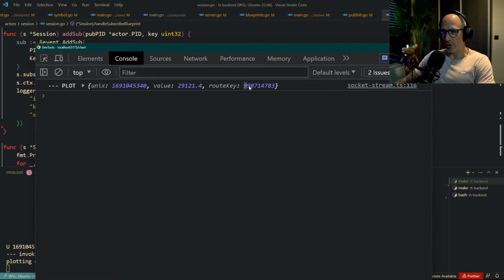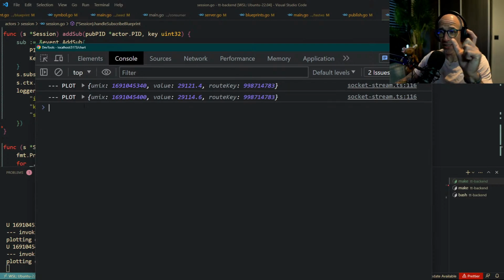This is important, this route key. This is the murmur 32 of the hash. You see again another plot. Okay, cool. Time to print this thing. The problem is gonna be here.